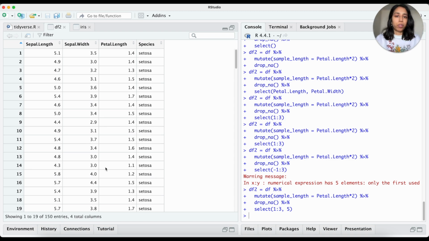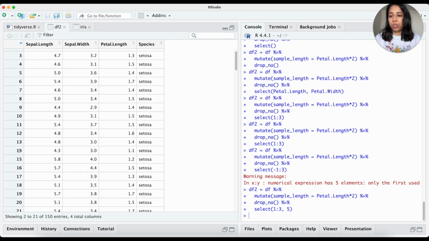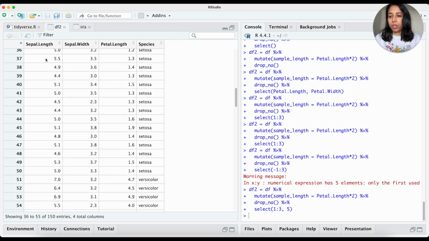So let's come up with a filter. Let's say that I only want to keep rows where the sepal length is greater than 4.5. You can see here I have some values. Row 14 has a sepal length of 4.3. We have a couple values where we have 4.4. For whatever reason, I don't want those values.